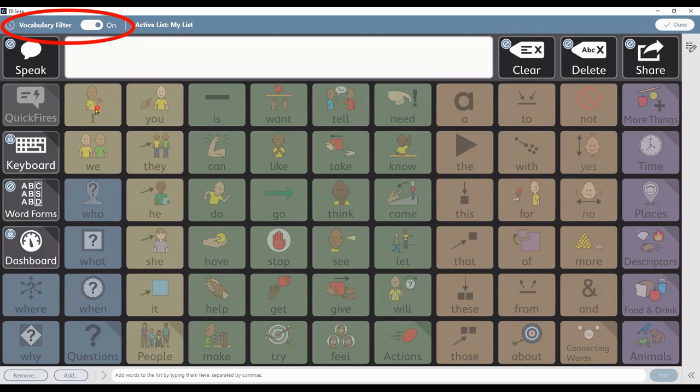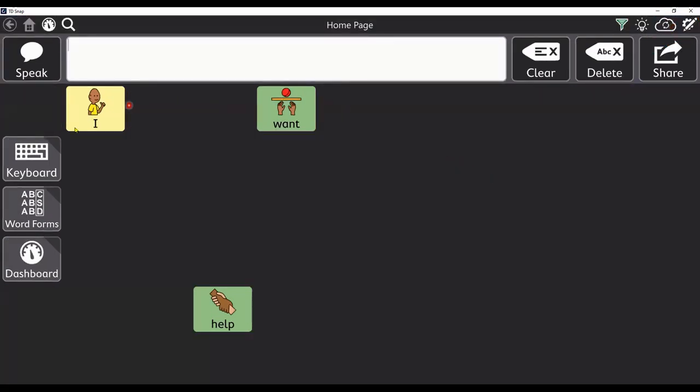You can simply touch on a button if you know where the word is. So if I want to say, I want help, and I want to teach that motor plan or just have those words available for the student to help them focus on those buttons, I can click on the buttons and then select Done. And now you can see, other than the keyboard, word forms, and dashboard, which are buttons that are always available, you can now have access to just helping the student focus on the words I want help.